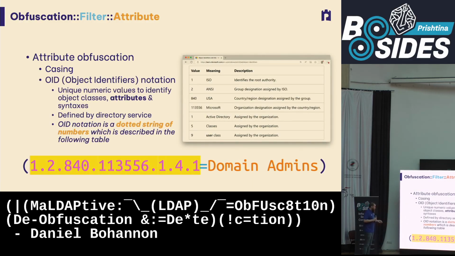You can also write the attribute name like this. This is called object identifiers, and the OID notation looks like this. It's all published in their documentation to say who's the organization, where it's based, what class it is, etc.